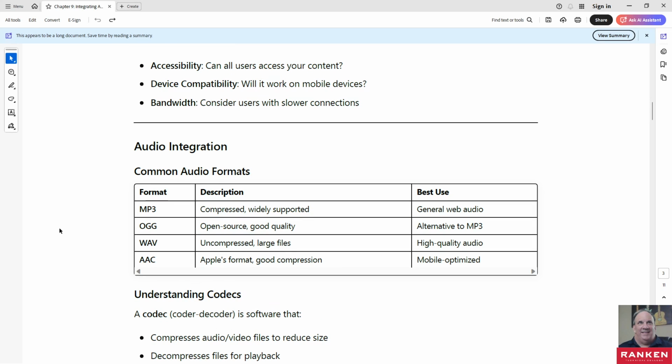Also, accessibility. Can users access your content? Device compatibility. Will it work on mobile devices? So some forms of audio and video can work on some devices, and some work on other devices, and it's not always the same, right? So you've got Apple, you've got Android, you've got different browsers, different operating systems, etc. Right?